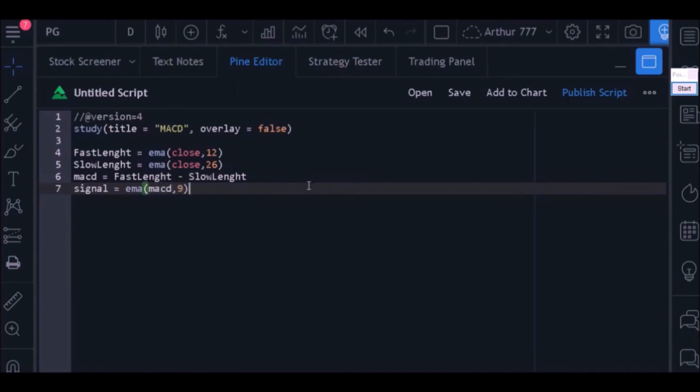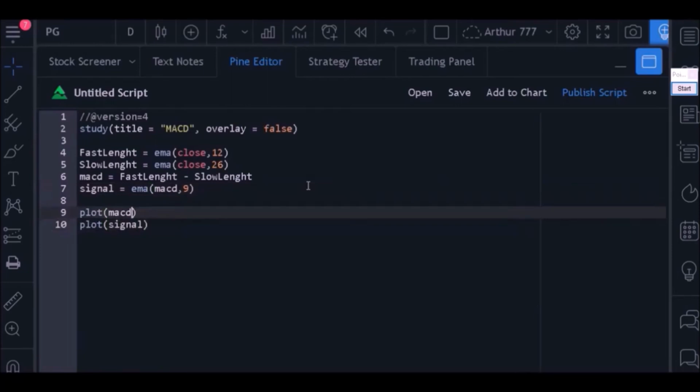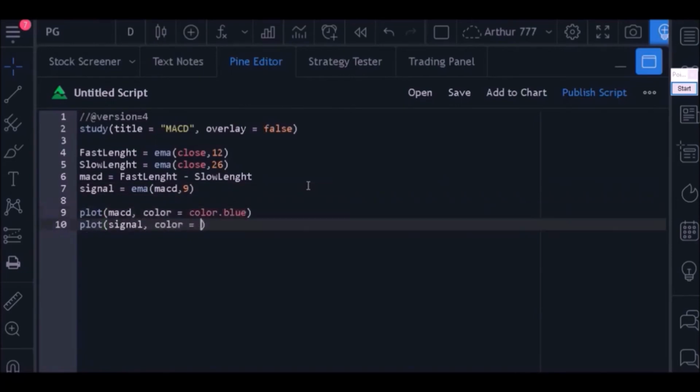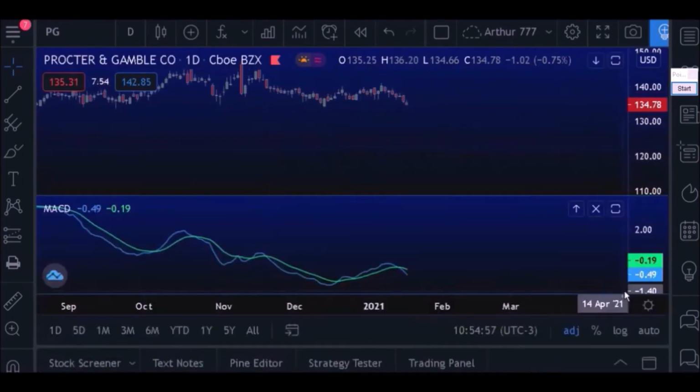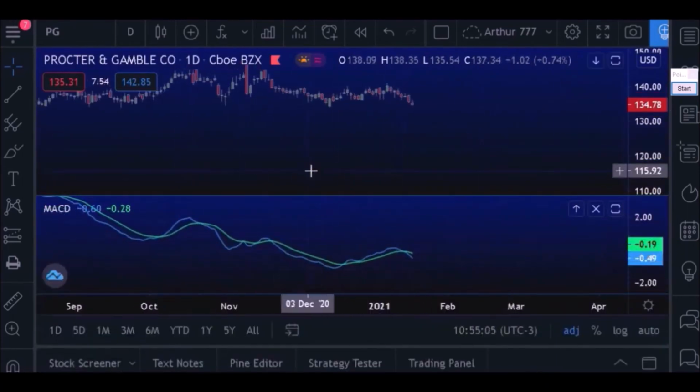Now that we have our indicator calculated, I'm going to use a plot function to put that indicator on the chart. Now just click on Add to the chart and see how it looks. However, it is not yet possible to modify the MACD using the settings window.